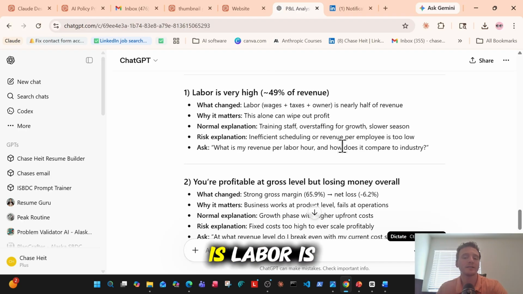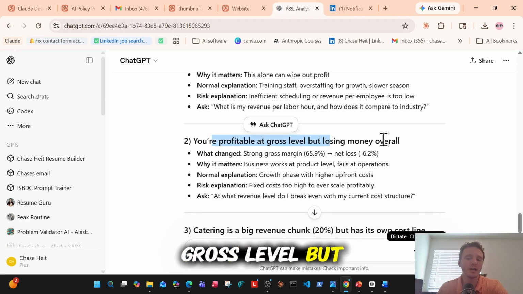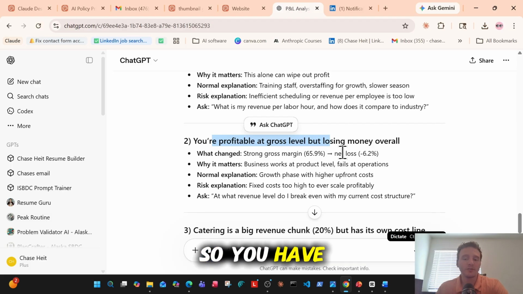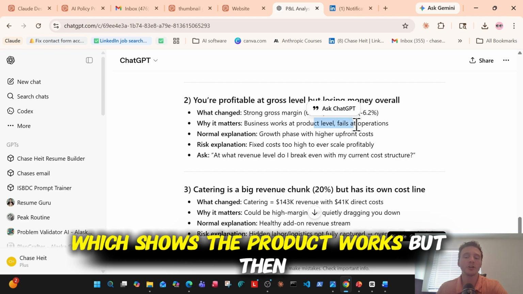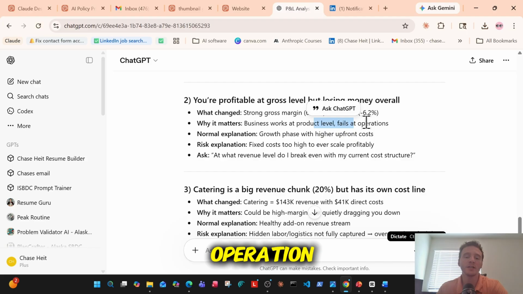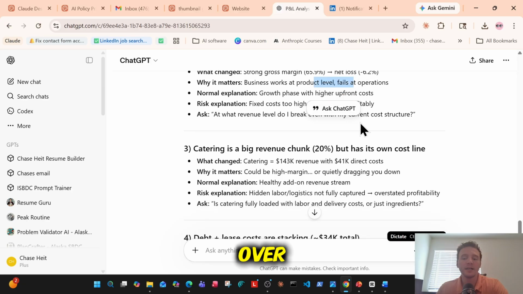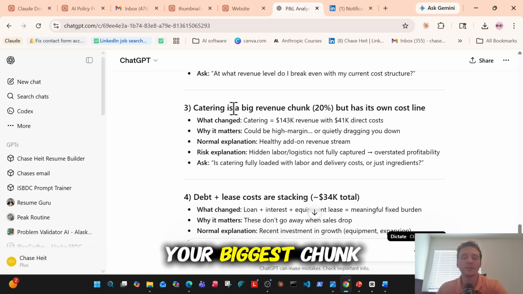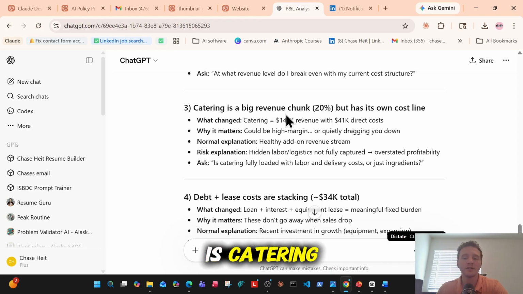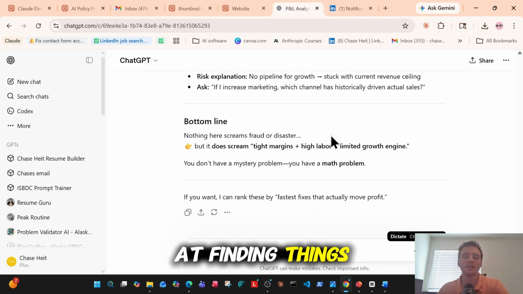So the first thing you flag is labor is very high, and then you're also profitable at gross level, but losing money overall. So you have a strong gross margin, but still a net loss, which shows the product works, but then it fails at operations. So the operations have to be adjusted and something you have control over. Then another thing that I like about this is it highlights your biggest chunk of revenue, which is catering. And then we also have debt and other ones.